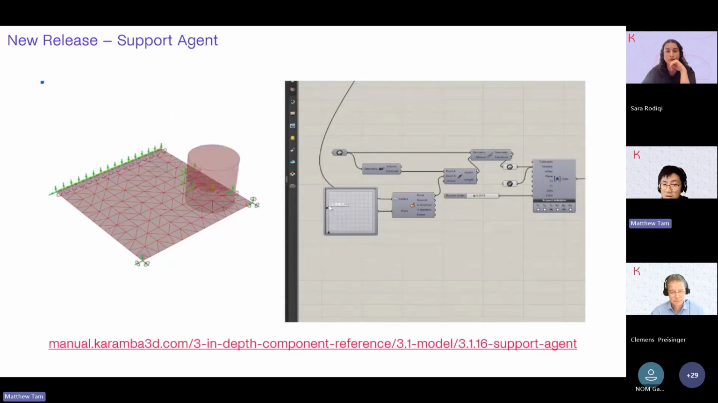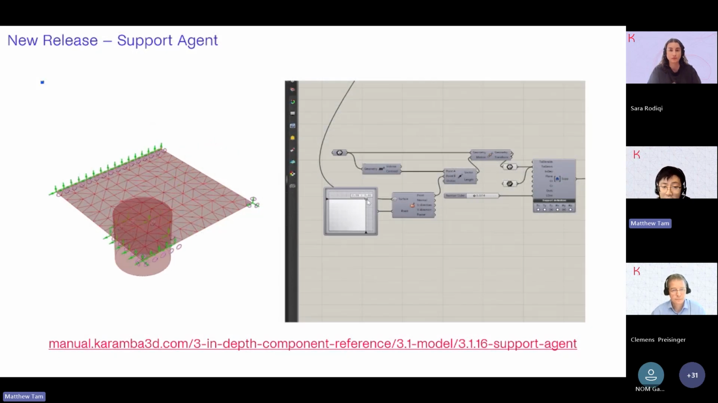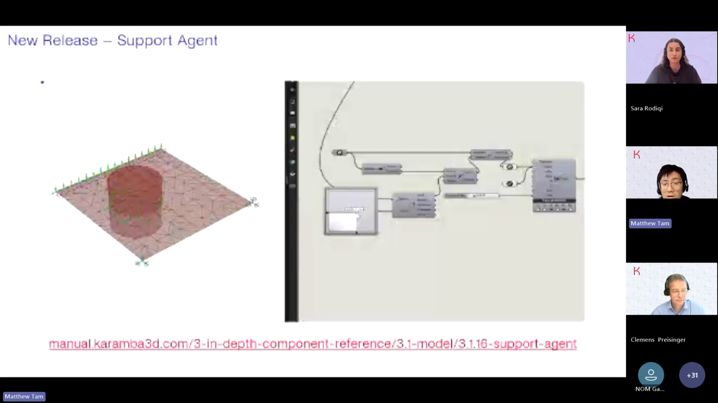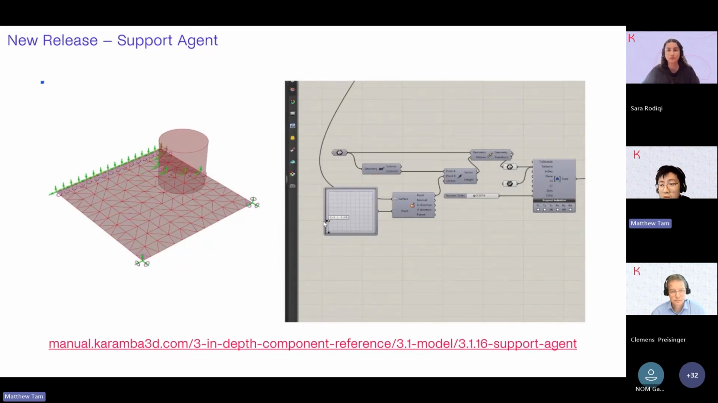The support agent is a new very, very handy agent that allows you to basically apply supports by inputting various types of different geometry inputs, also using element IDs, a much easier way to intelligently create your supports in Karamba. So take a look, for example, in the manual if you'd like to have a look at this component.